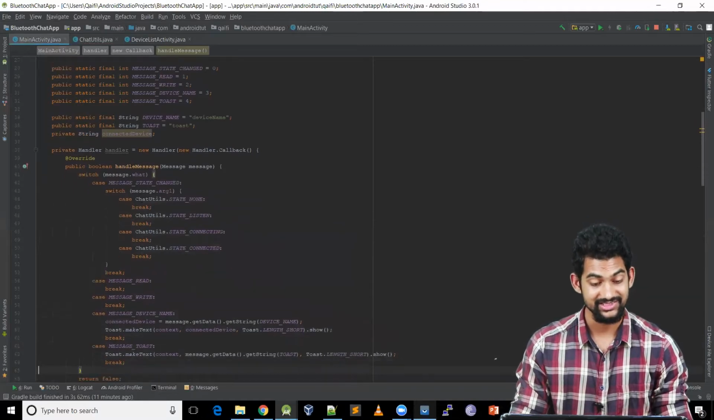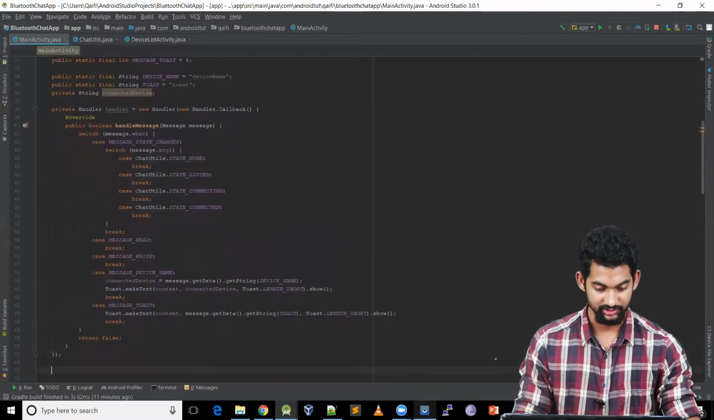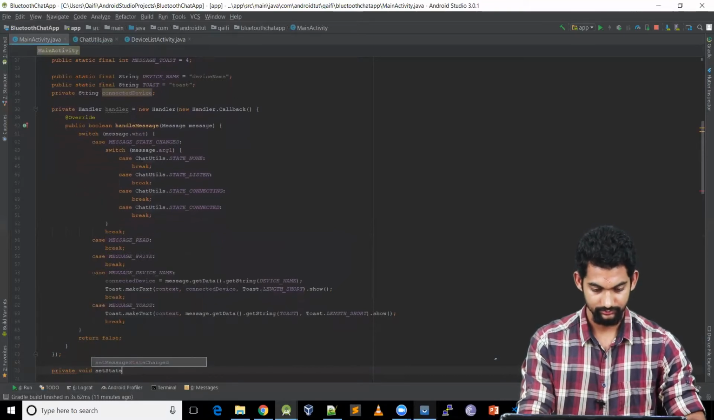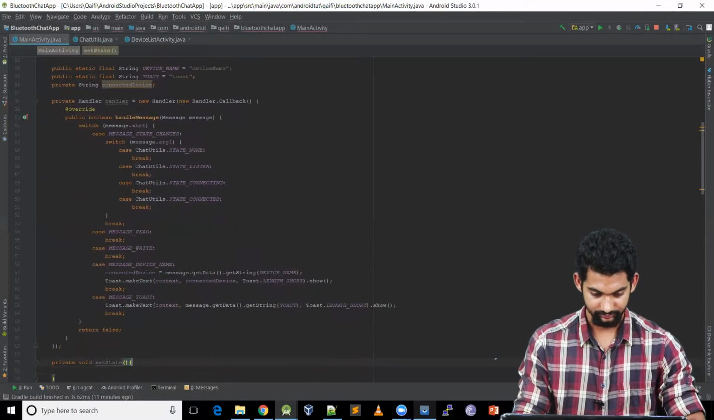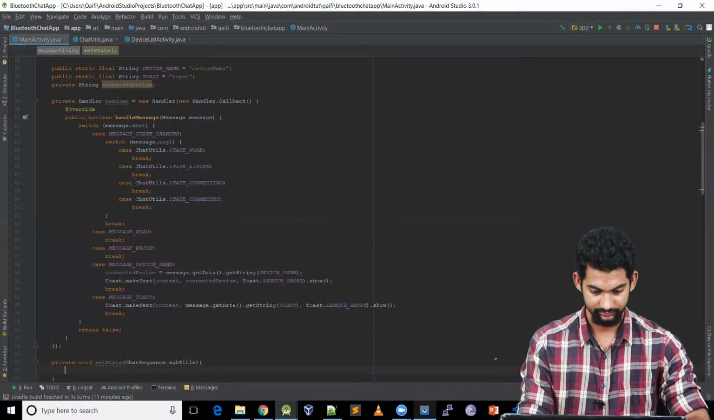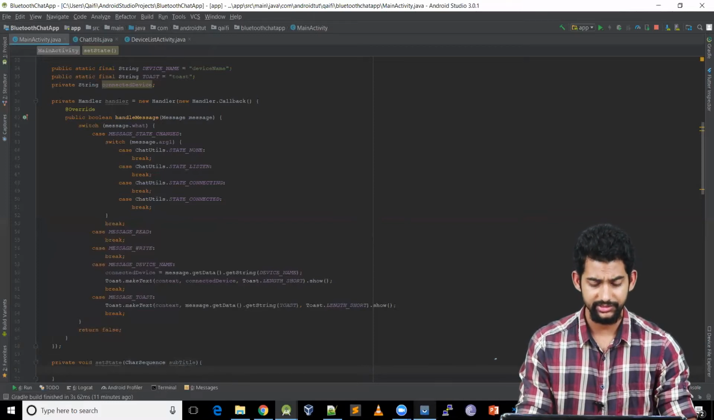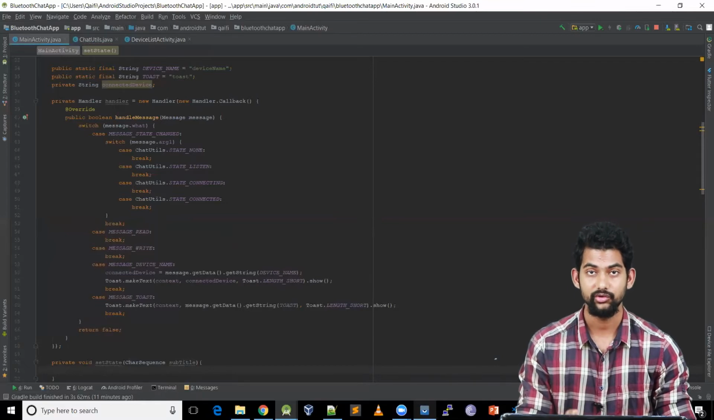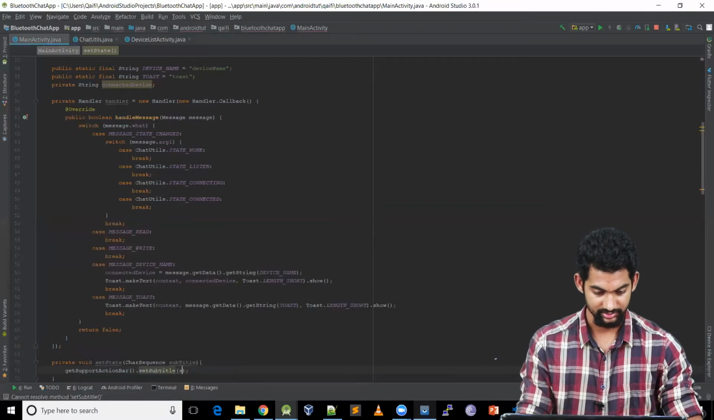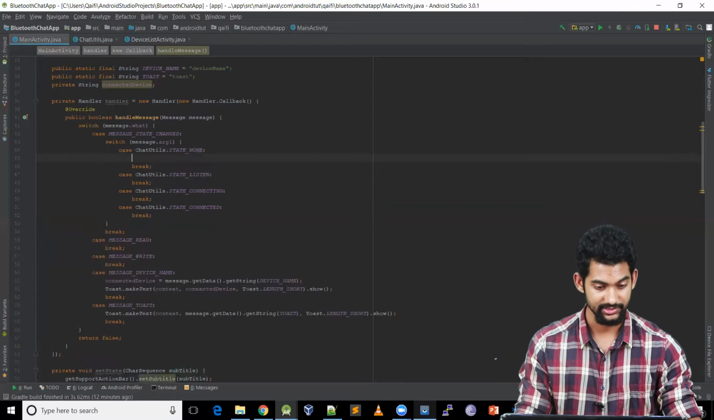And to reflect these states, we need to create a function. So let's do that. Private void setState. This would require a CharSequence, so let's call it subtitle. What we're doing here is, whatever our state is, according to that we are showing a subtitle in our action bar. So getSupportActionBar and setSubtitle. Let's pass this here.